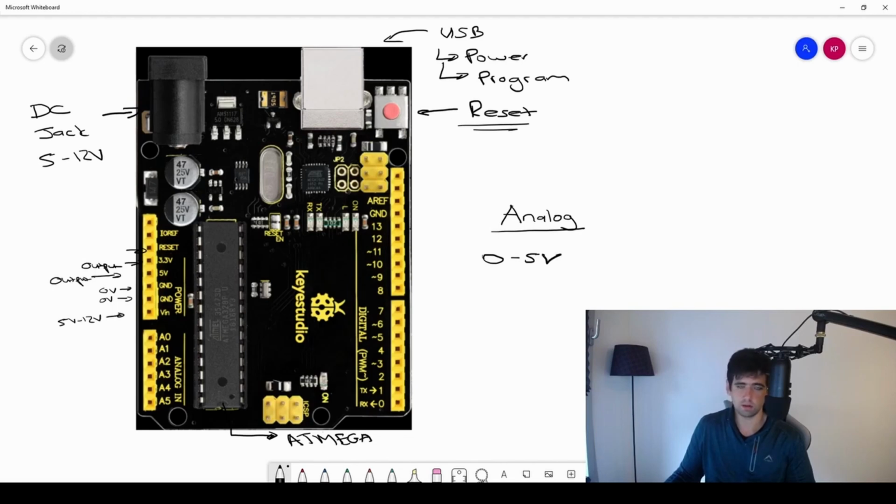So that is analog. This is used when we use our sensors, like a temperature sensor. The temperature sensor will give us an output value in a voltage, so it will give us a value between 0 and 5. Then we can use that value to determine what the temperature is. That's one of the projects we're going to do, probably the next project.